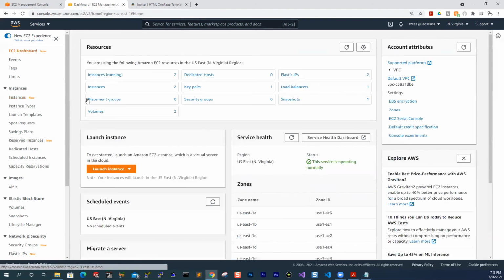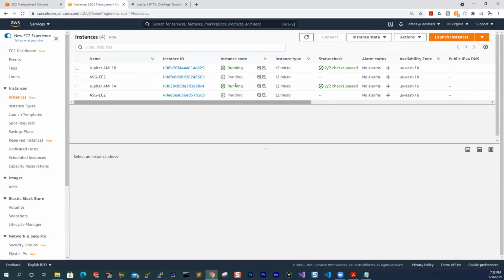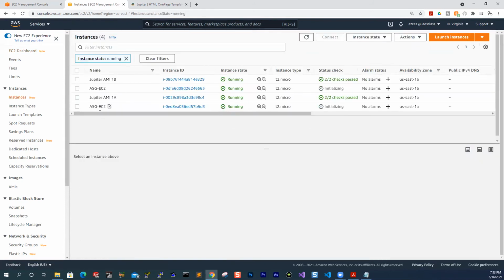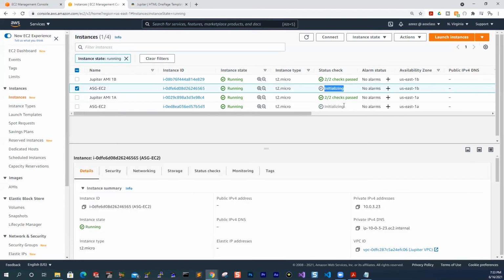So let me select instances first. You see, it is still under pending. That is why it's not showing. See, the auto scaling group, you see ASG EC2. The auto scaling group, I told it on a normal working thing, I want to always maintain 2 EC2 instances. So it is starting to create those 2 EC2 instances. So let me go back to the dashboard again and select running, and you can see them there. The ASG EC2. You can see they are just initializing.